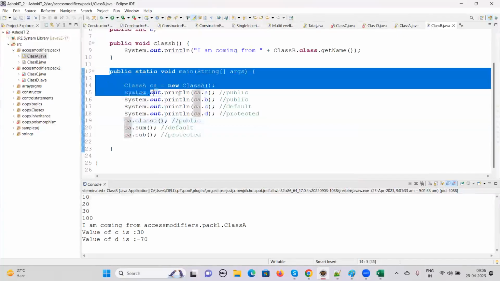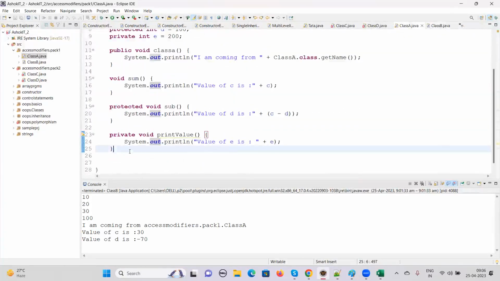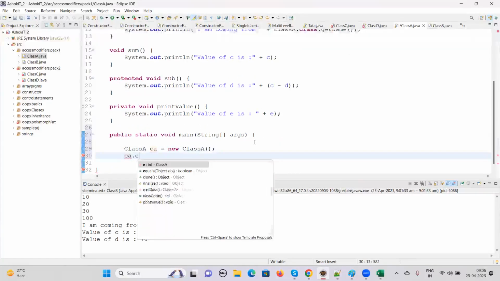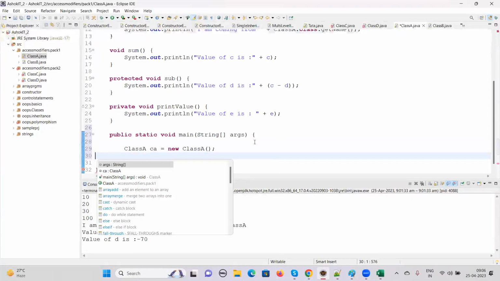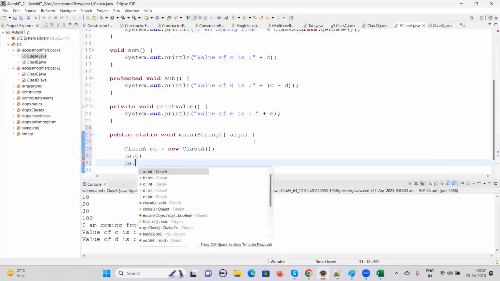Okay, let me try to create an object for that class and try to access it. Class A, and I'm creating an object. Now you see ca.e. It will not show here. The reason is that this cannot be accessed outside of the class. If you are defining something as private, that is private. I cannot access it outside of the class. ca.e. Now you see, you are able to access it. If I want to print or call ca.print value.